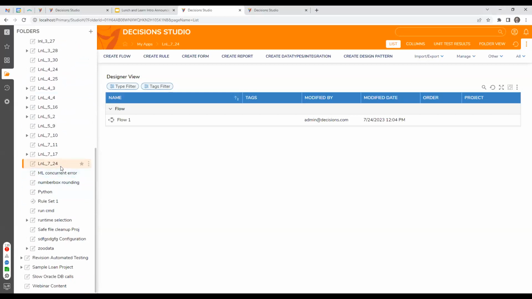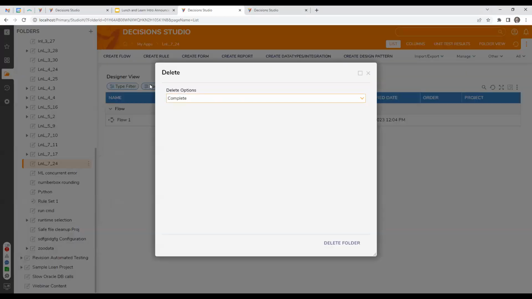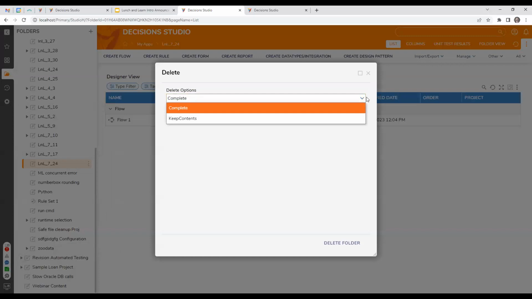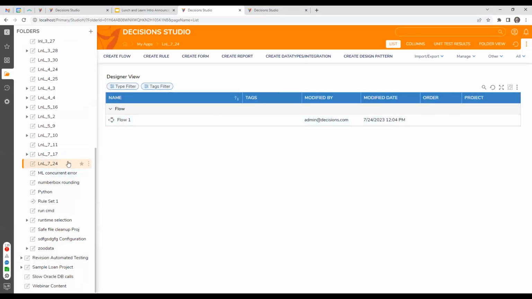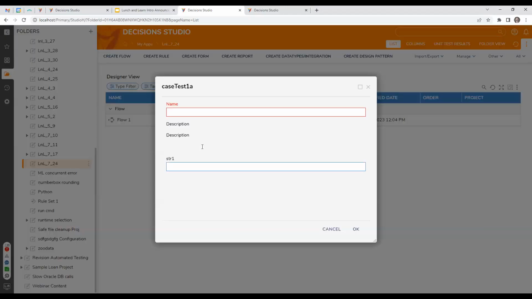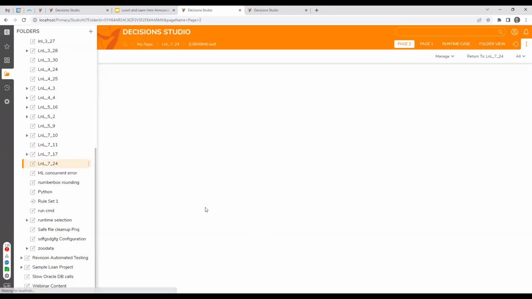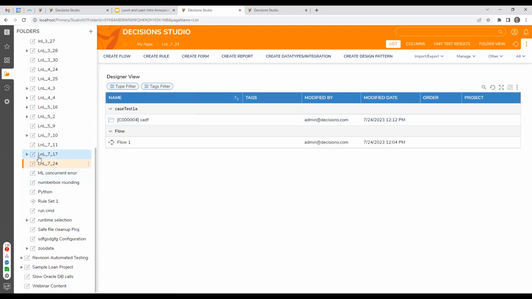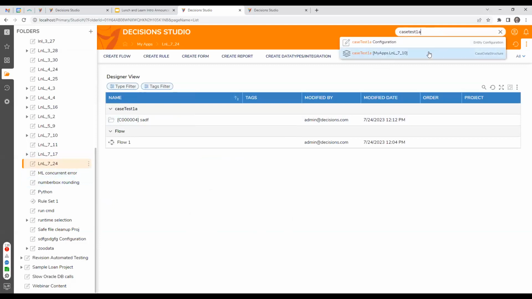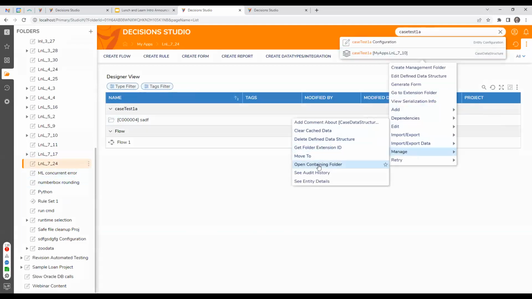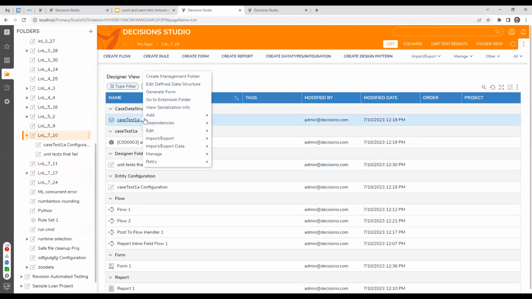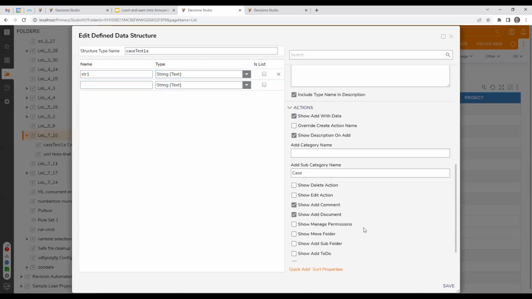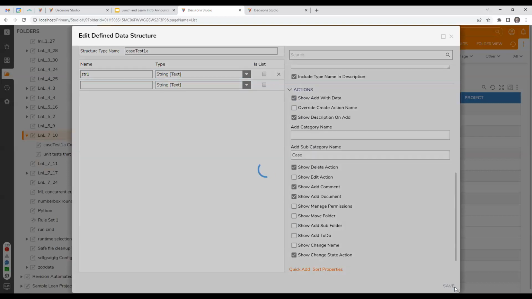If I come here and I manage delete folder, it provides me delete options, complete or keep content. But if I add a case, and then let me try to delete it, manage. Oh, I need to find case test one. Case test 1A, there's my case data structure. Let's go to its containing folder. All right, 710. Here's case test 1A. Edit. Let me show delete action.